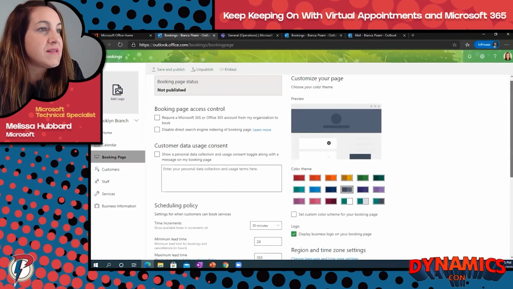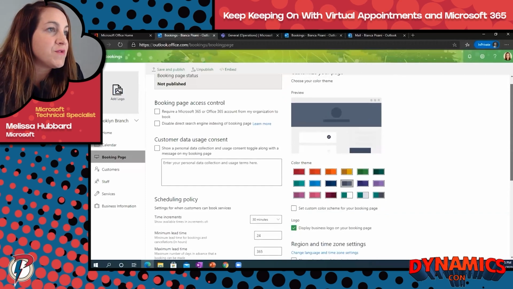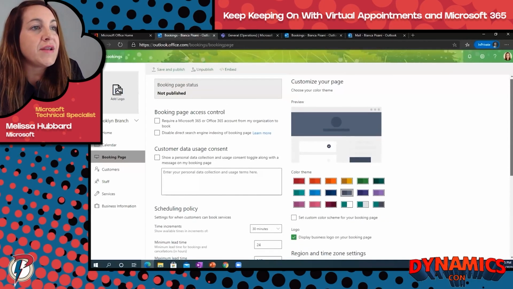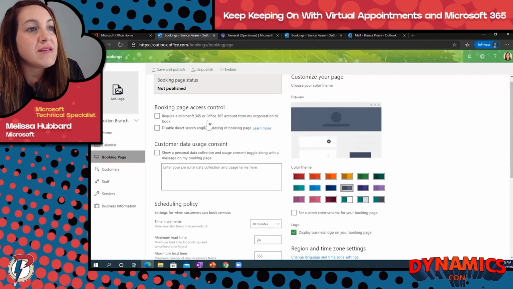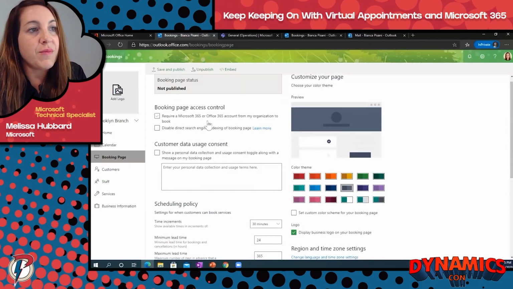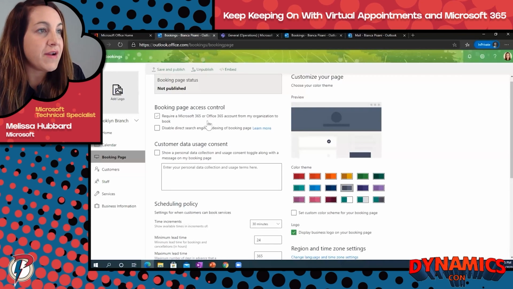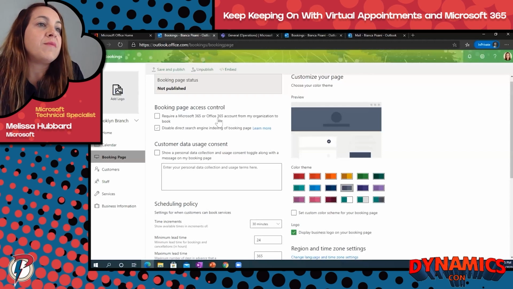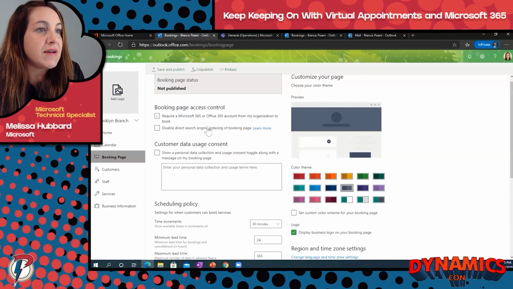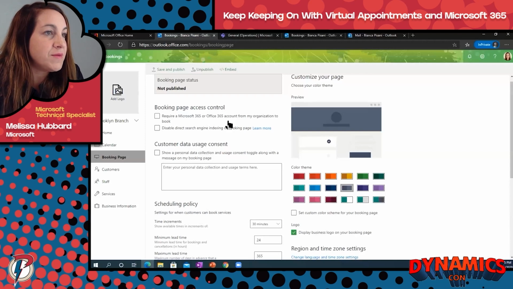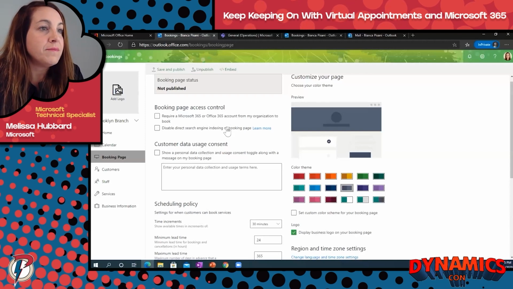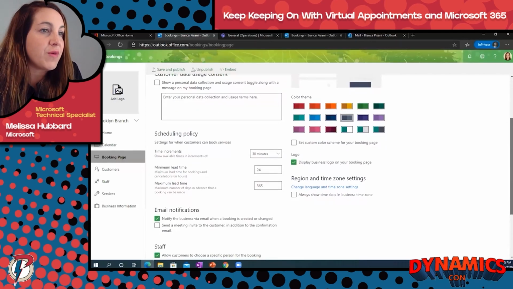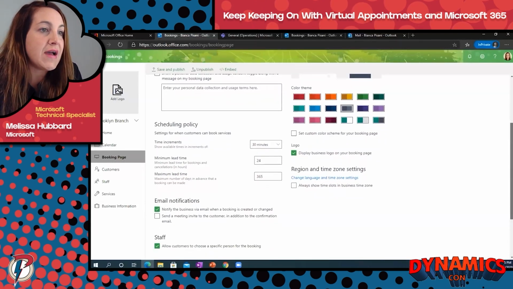So this is to create the page that customers will be navigating to create their appointment. So you can choose to limit this so that only people from within your Microsoft or Office 365 environment will be able to access it. Or if you need to open it up to the public, you leave this unchecked. So you don't need an account to be making an appointment. You can set some scheduling policies, like how much time beforehand can they book appointments, what's the maximum lead time.